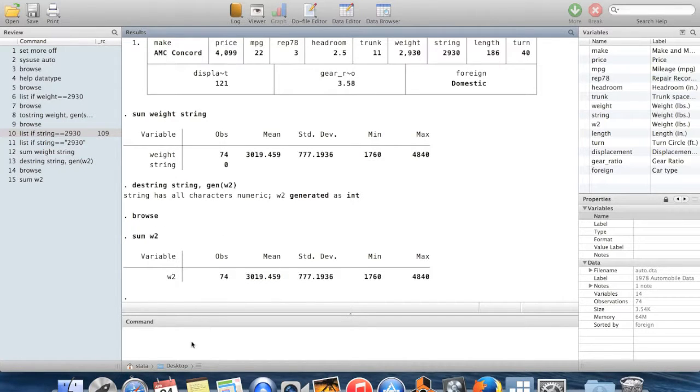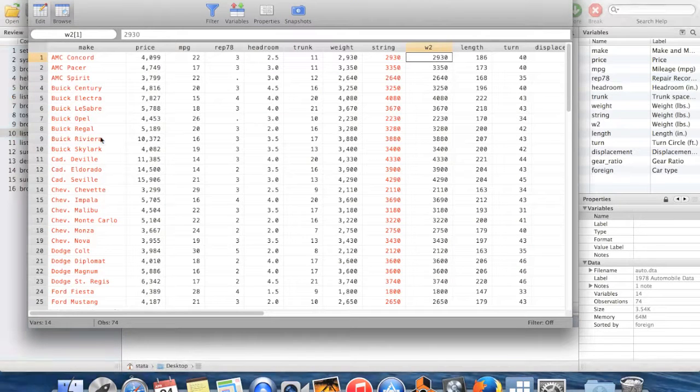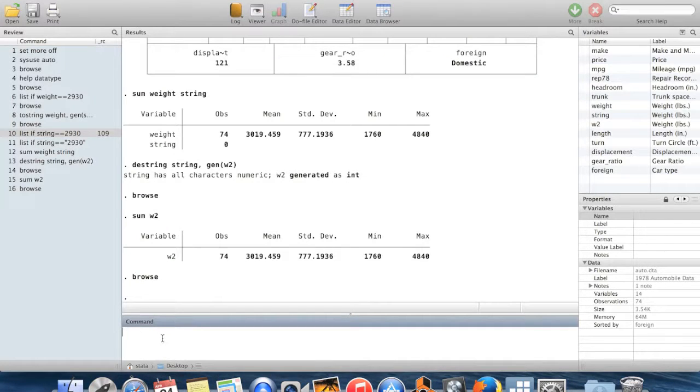Of course, some string variables aren't just numbers purely. So like make over here, if I told Stata this is a number, Stata doesn't know what number AMC space PACER is. So I could also generate numbers for the different values that this variable took by labeling it as like 1, 2, 3, 4, 5, etc. And I can do that using the command encode. So I'll encode make, and I'll generate a new variable called M2 for make2.